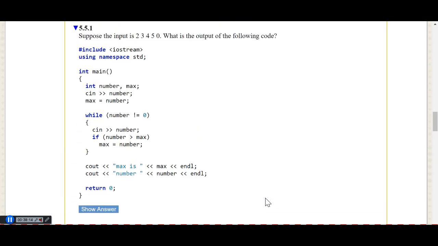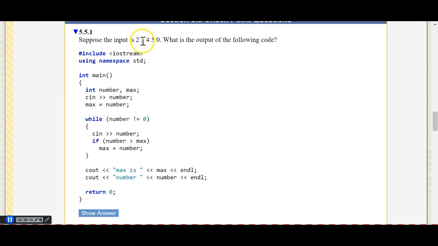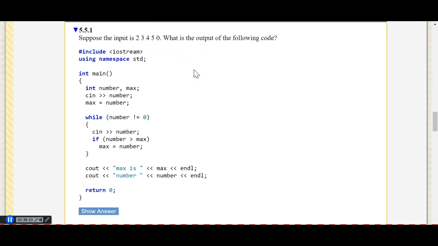The question is, with the input of 23450, what's the output of the following code?